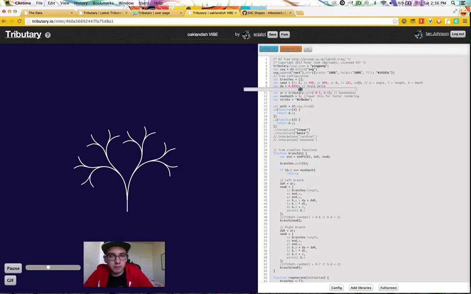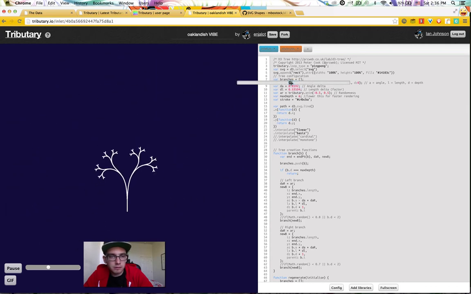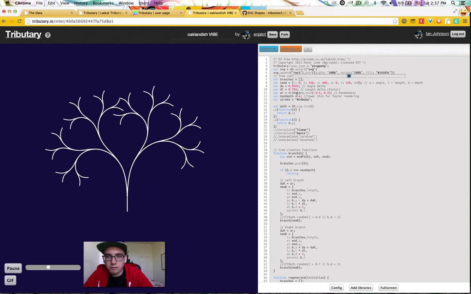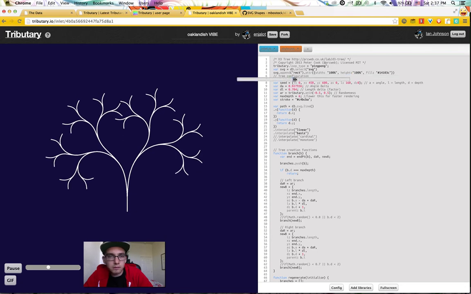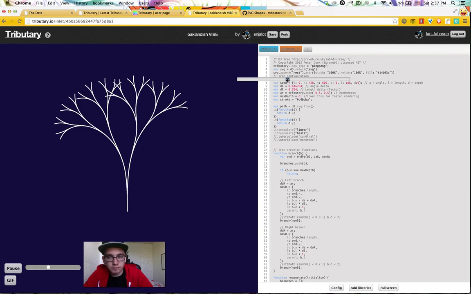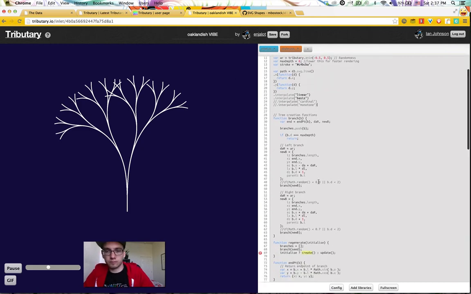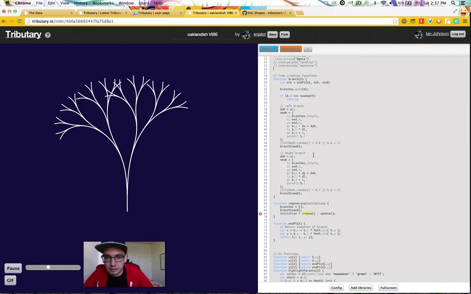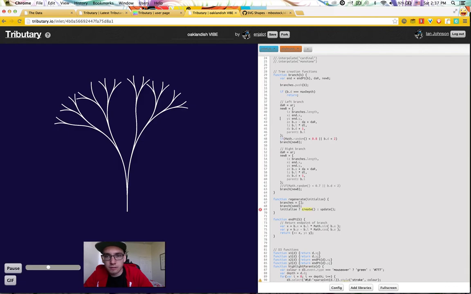Now let's increase the depth. Let's see. This time, more like it. Now I want to get rid of some of these branches.